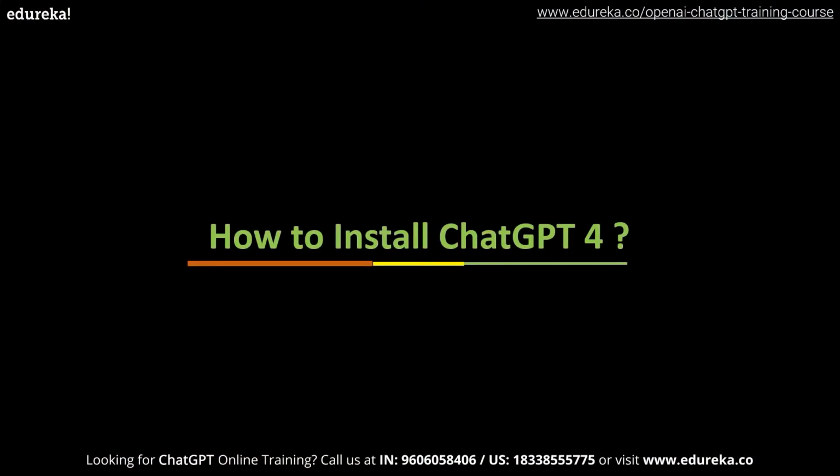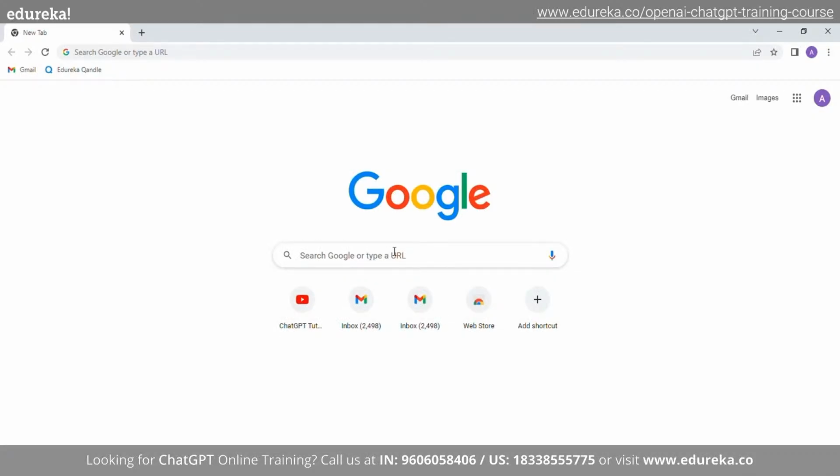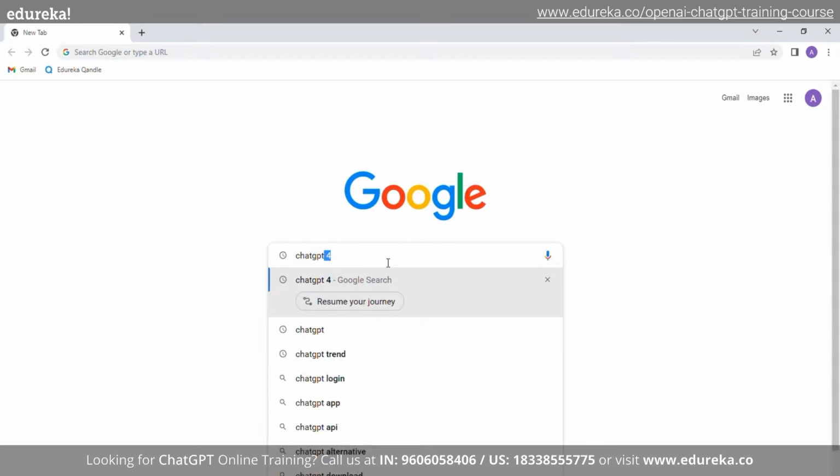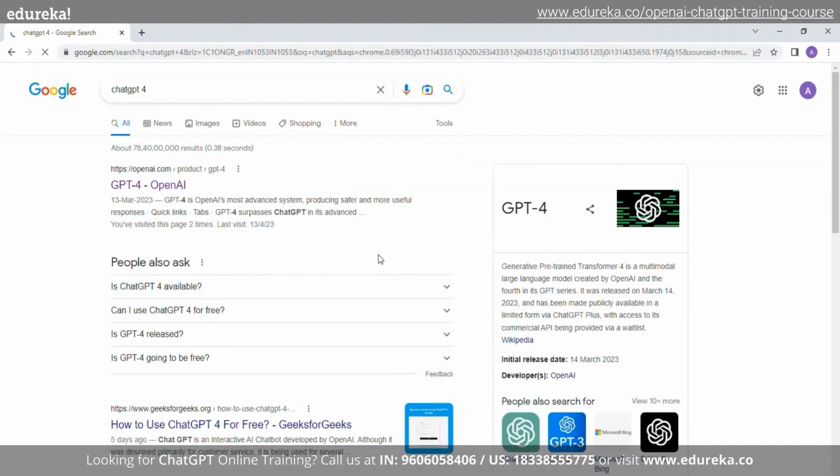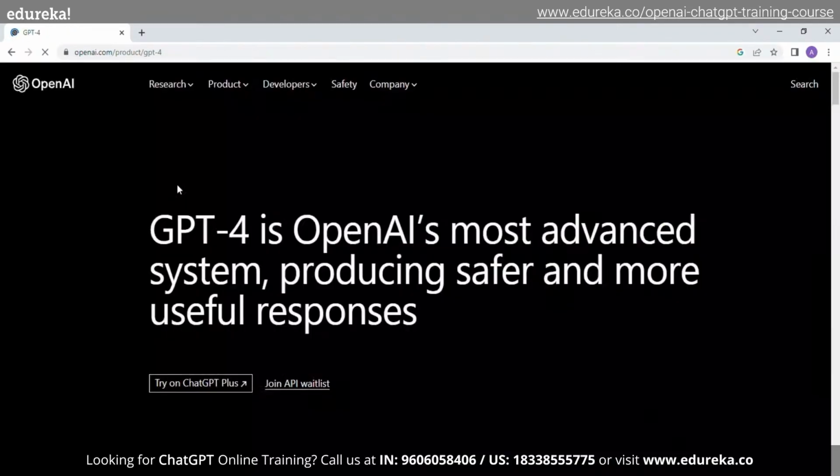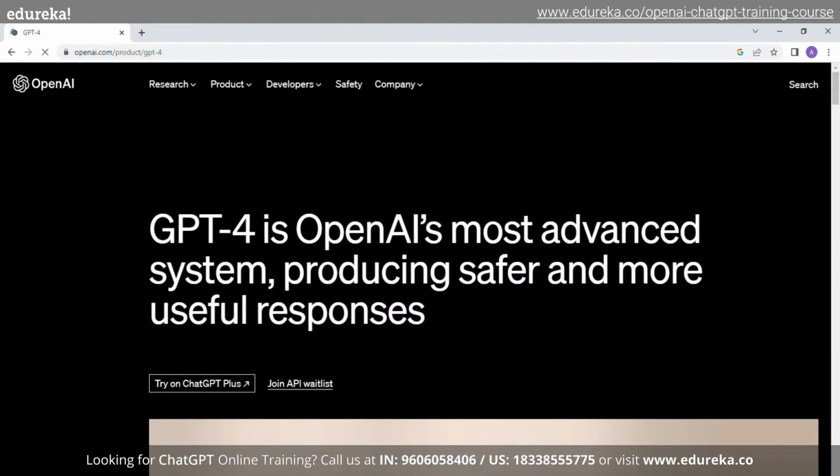So finally guys, let's talk about how to get ChatGPT-4. To get ChatGPT-4, you will need to have the paid version of the site, okay? So for that, you have to subscribe to ChatGPT Plus. Here's how you get the subscription. Firstly, what you can do is type ChatGPT-4 on Google, or you can go to chat.openai.com to access the ChatGPT website.